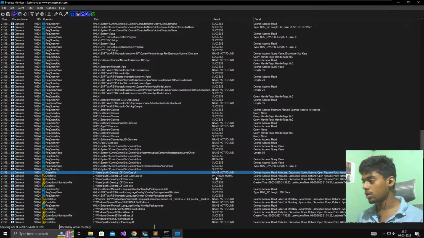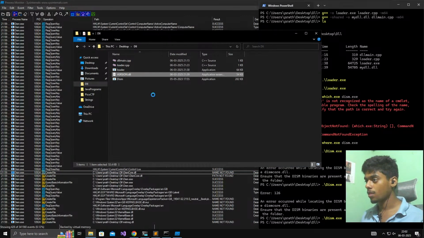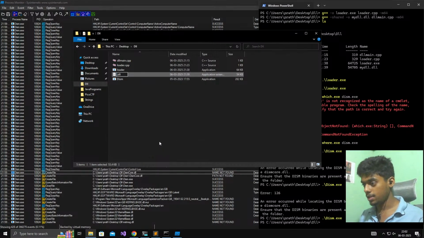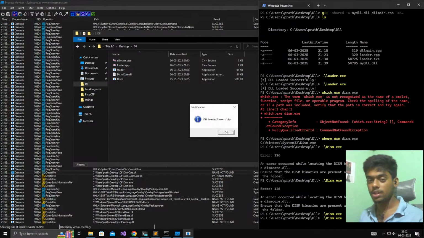So we have got one more here, which is called dism.dll. So we're going to try to load it with dism.dll first. So let's check this out. Try to run this again. So hopefully it should get loaded. And now we can see we have loaded this DLL successfully.